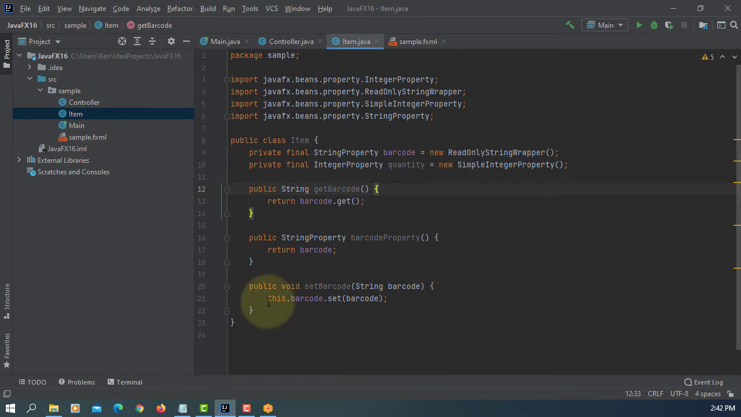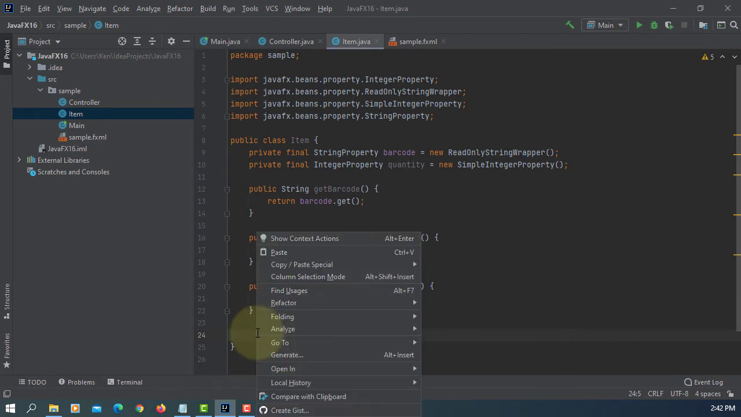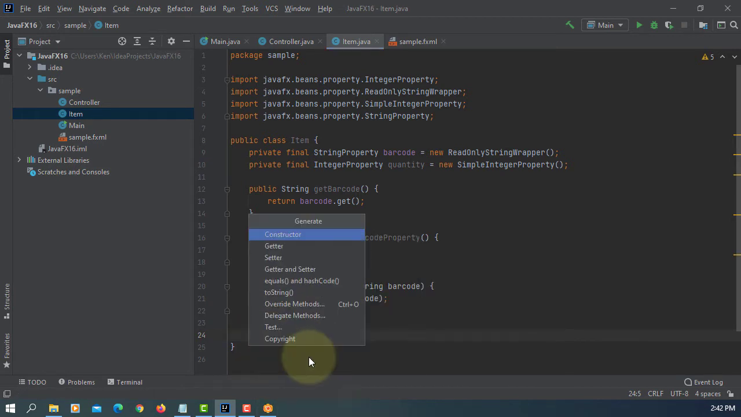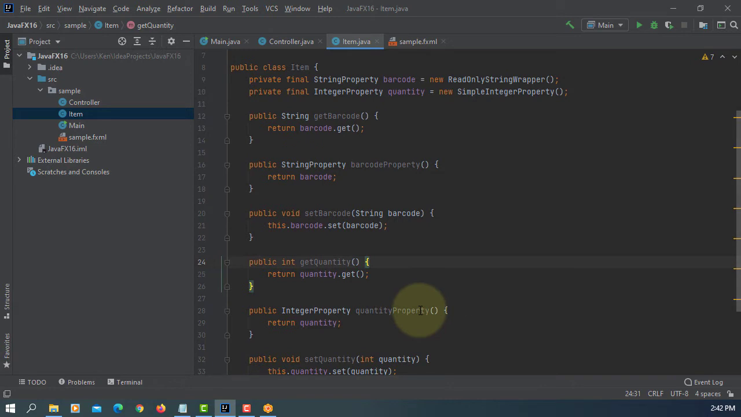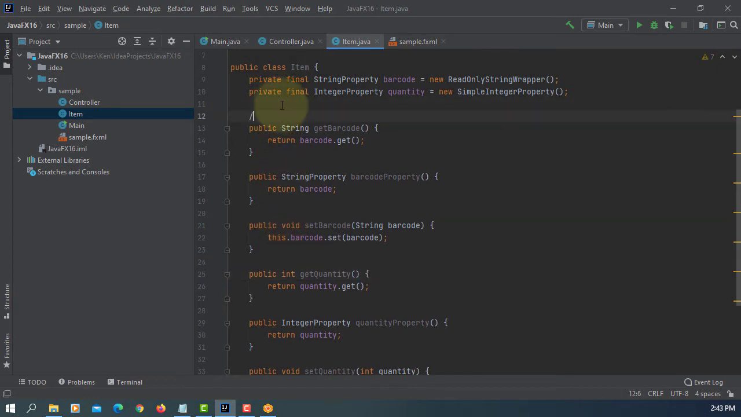So as you can see, we have one get, one set method, and then the string property. Generate getter and setter. Okay. So we have one get, one set, and then the integer property. So that's it. You may have a string property, an integer property. Also we have double and boolean property as well.